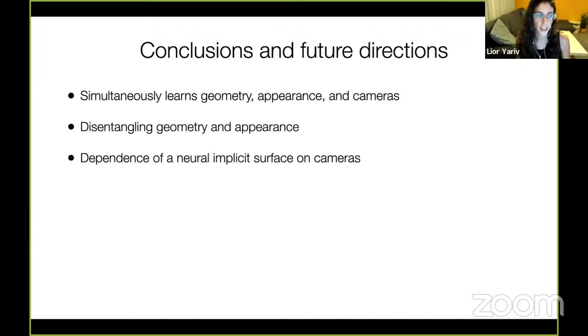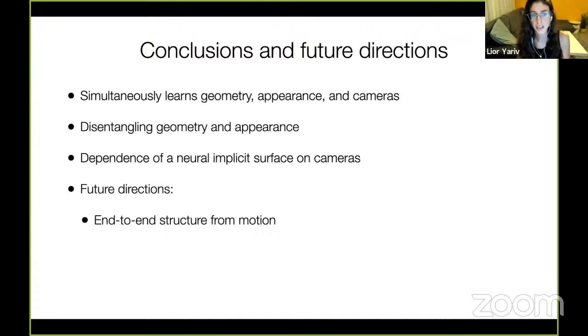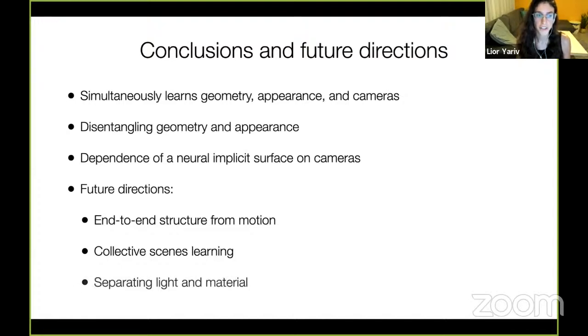However, one limitation of IDR is that it requires a reasonable camera initialization, and it cannot work with, for example, random camera initializations. An interesting future work that we are thinking about is to combine IDR with a neural network that will predict camera information directly from the images. Another thing is that IDR is learned per scene, and we think there is an option to leverage this model to learn from a large dataset in order to infer new scene reconstructions much faster. Another very interesting future direction is to further factor the surface light field into surface material properties and lighting in the scene.